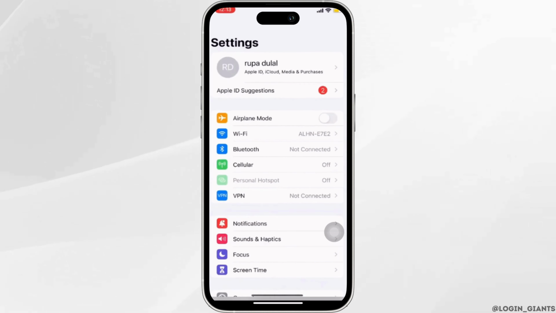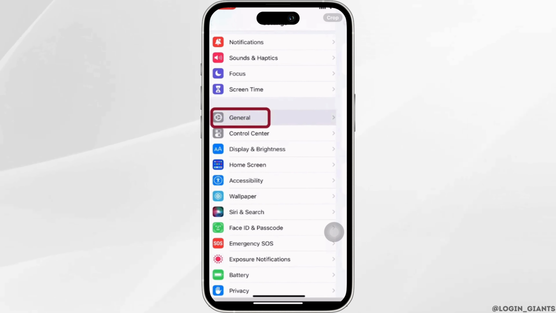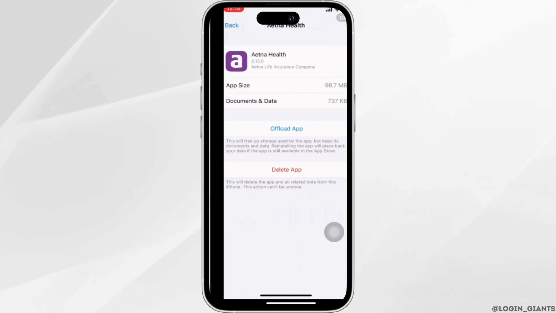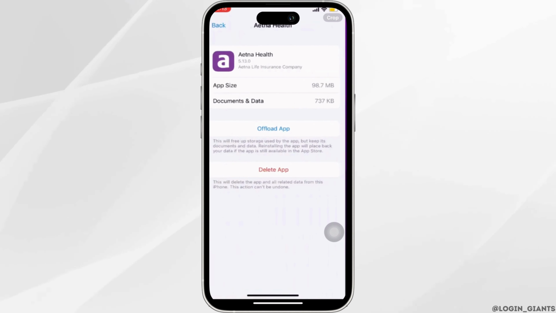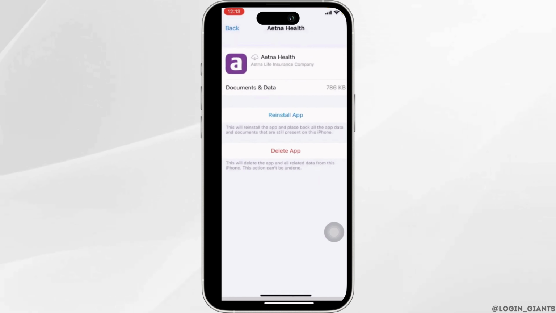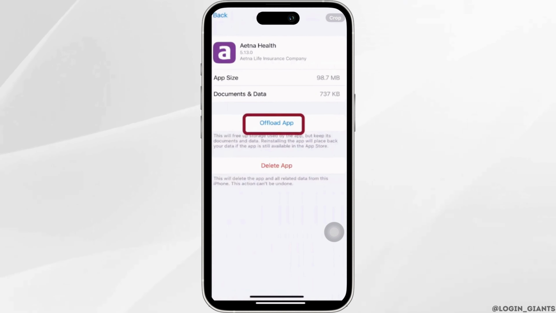of your device. Move into General. Head over to iPhone Storage. And then you'll need to head over to the application Aetna Health. Tap on Offload App. It will clear the cache and the storage of this application.